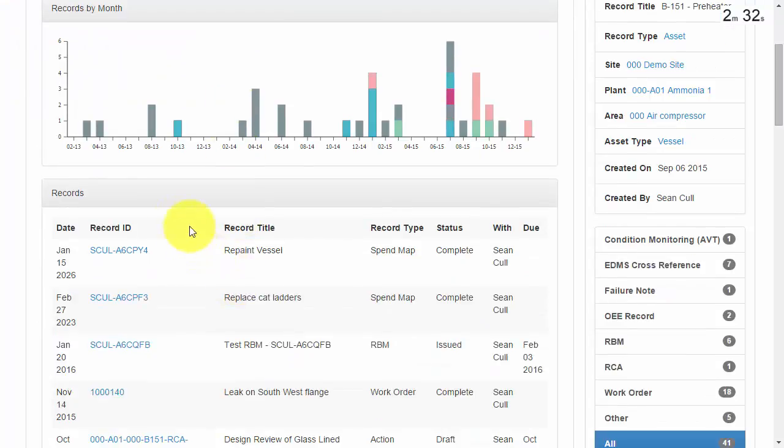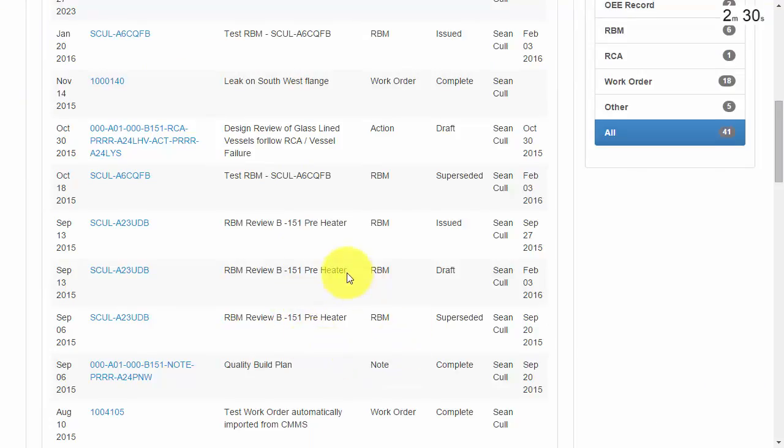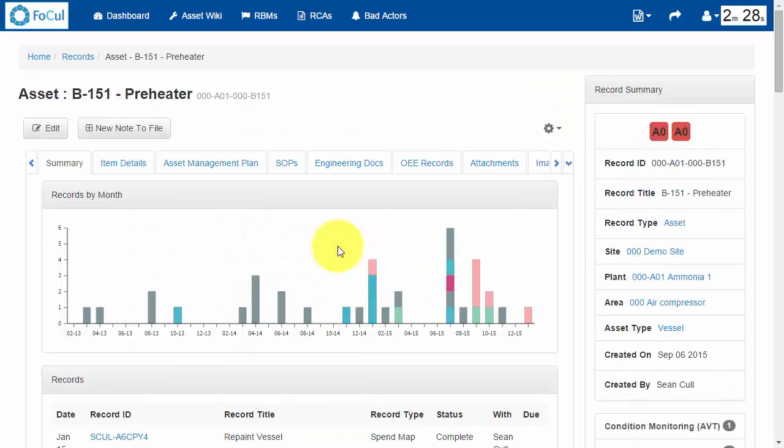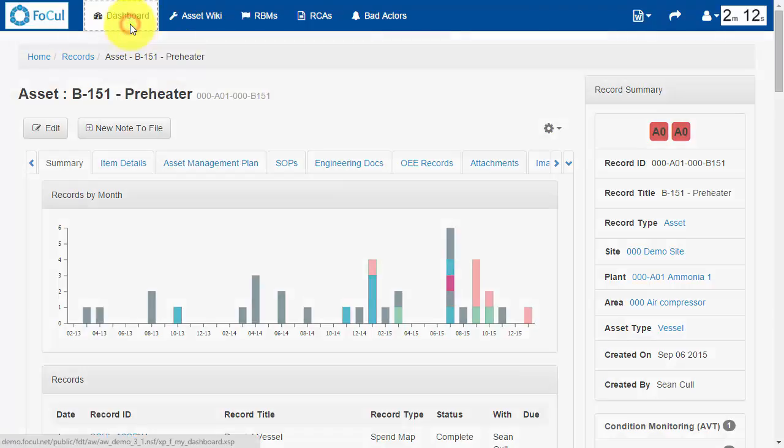And in the asset header, we can see all of the different pieces of information that we know about for this piece of equipment. And this is what we call the pulse chart. Basically each bar on this chart represents a new item of information that's been added to the system about this piece of equipment. We also have a series of dashboards.